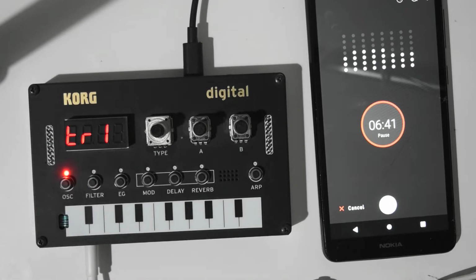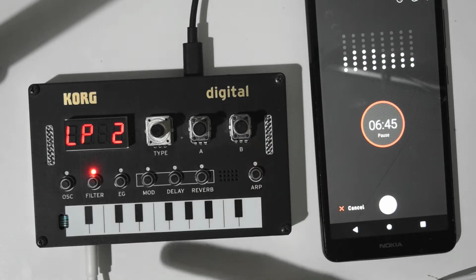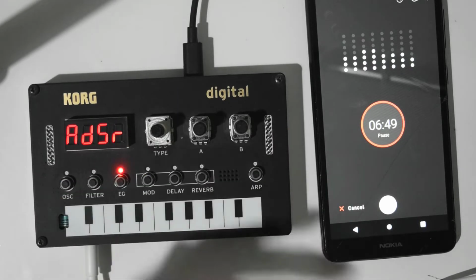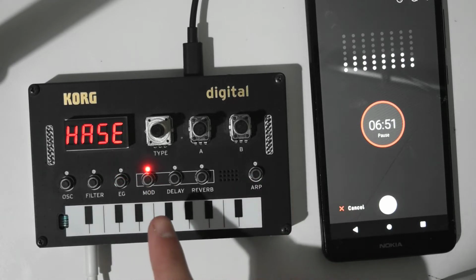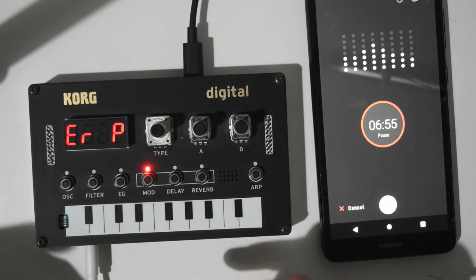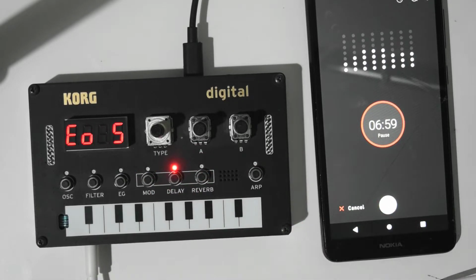So yeah, a triangle-based bass patch with low pass filter moving down with not too much resonance. Envelope kind of leaves it open a little bit with some attack and release. Modulation, a phaser effect which adds quite a lot to the sound. Delay and reverb are fairly subtle but definitely add some space and additional character.